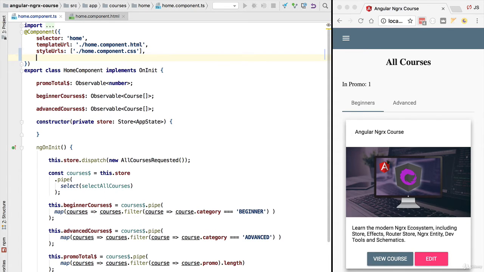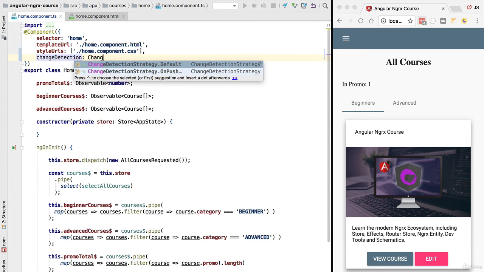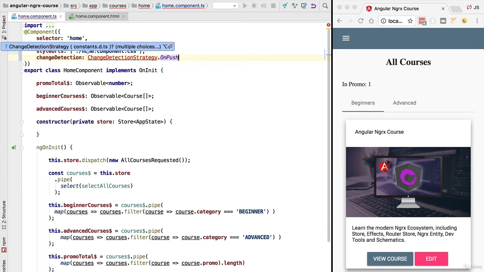Let's do that here first for the home component. We are going to set here change detection and we are going to set this to OnPush. Notice that we only need to change the change detection strategy here at the level of the root component. If there are other components here being used that would have a different change detection strategy, that would not be taken into account. If the root component is OnPush, then all its subtree is automatically using OnPush as well.